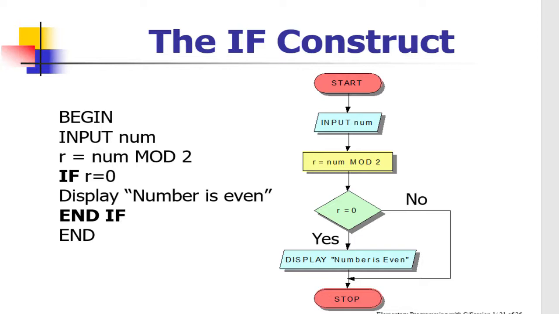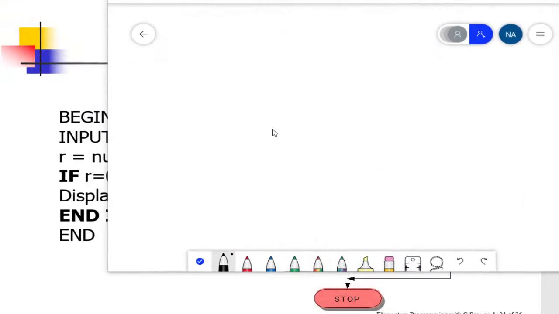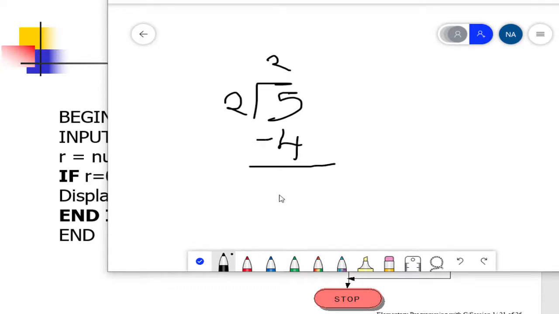Modulus simply means you do the division and then you discard the quotient and you pick the remainder. Let me illustrate practically. Let's look at a number like 5 divided by 2. So we have 5 here. Then you divide by 2. 2 goes 2 times, so 2 times 2 is going to give us 4. Then we do the subtraction and we get 1.